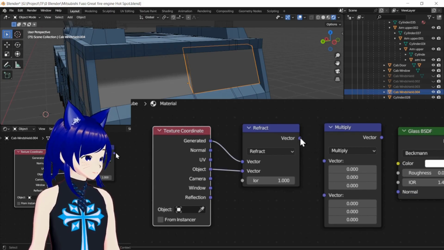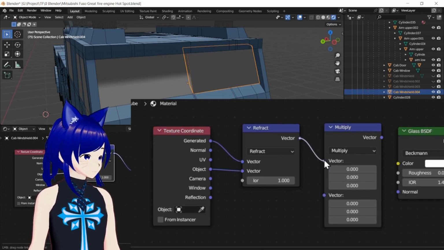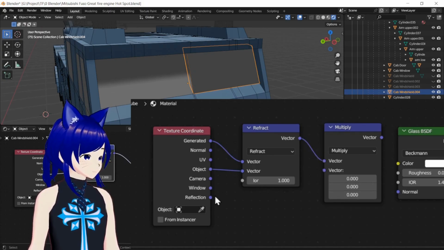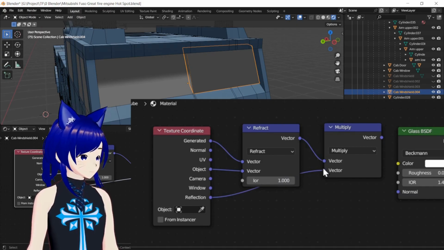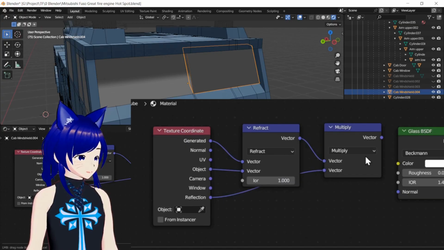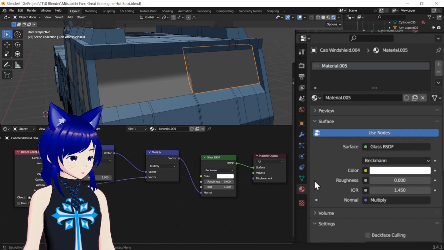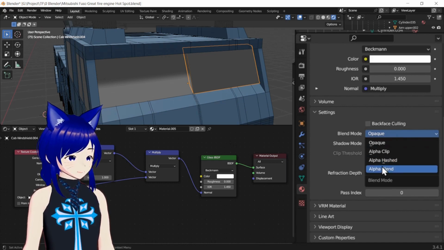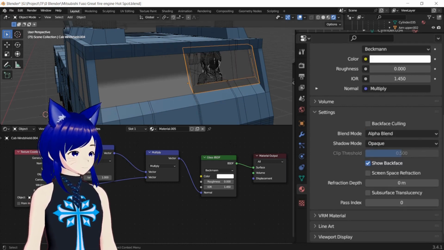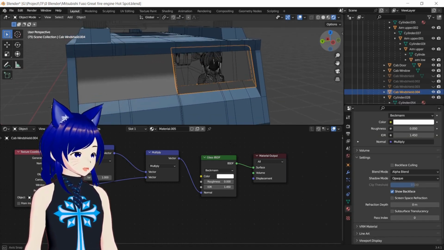vector as well. Then we want to take this vector and connect it to the second one, and then go back to the texture coordinates and connect it to the second one. And finally, we'll take the second vector and connect it to glass normals. And we do want to come over here to the materials tab, come down here to the settings, and set it to alpha blend, at least, so we can kind of see what we've got going on.